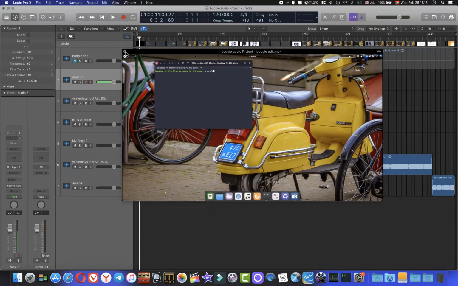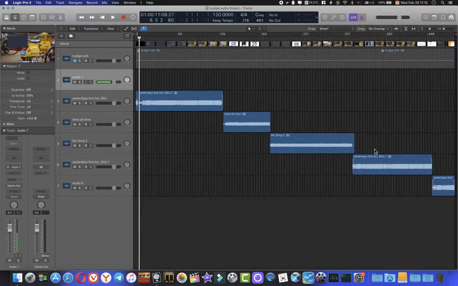screen recording, as well as I'm going to turn my fan on here if you don't mind. You won't hear it, so it doesn't matter.